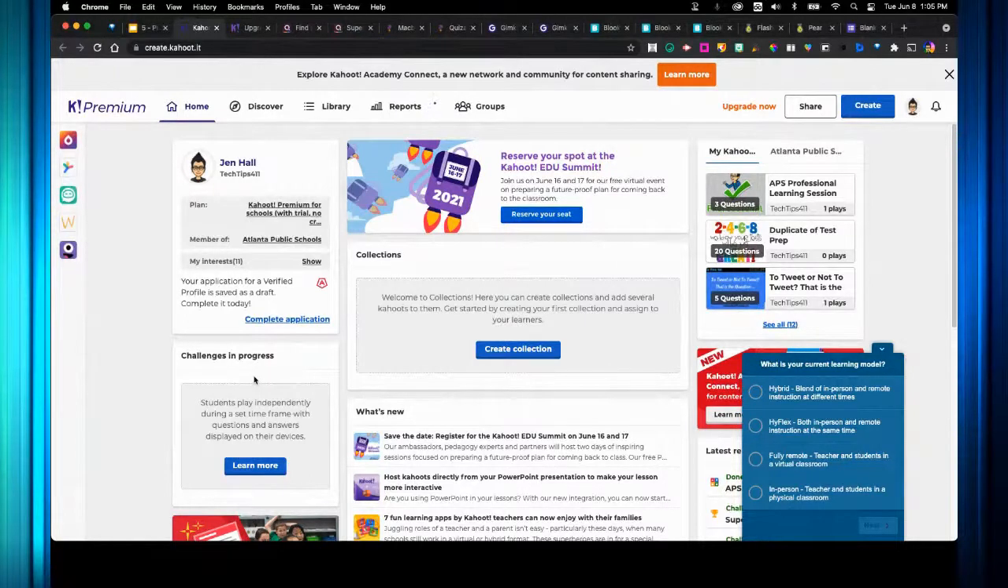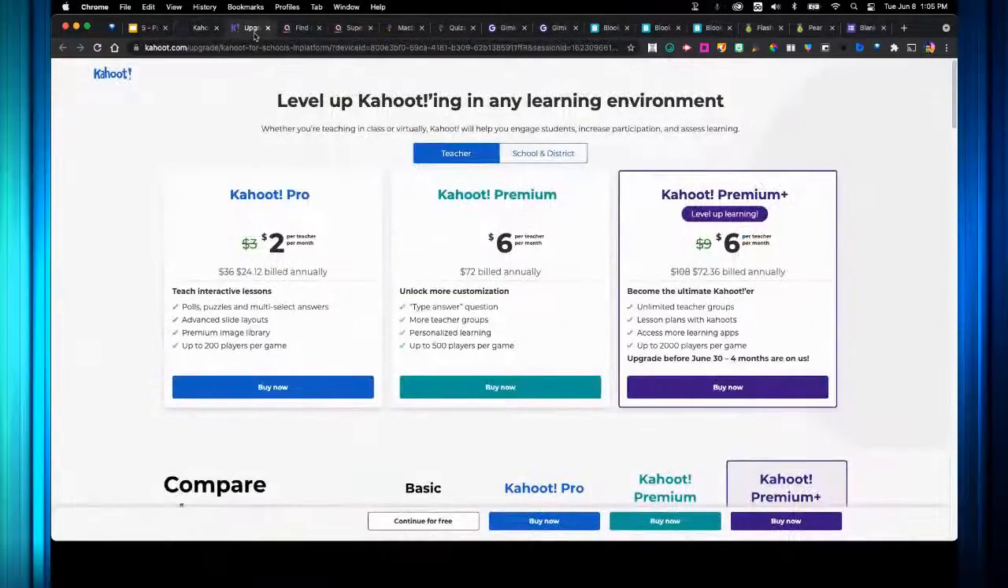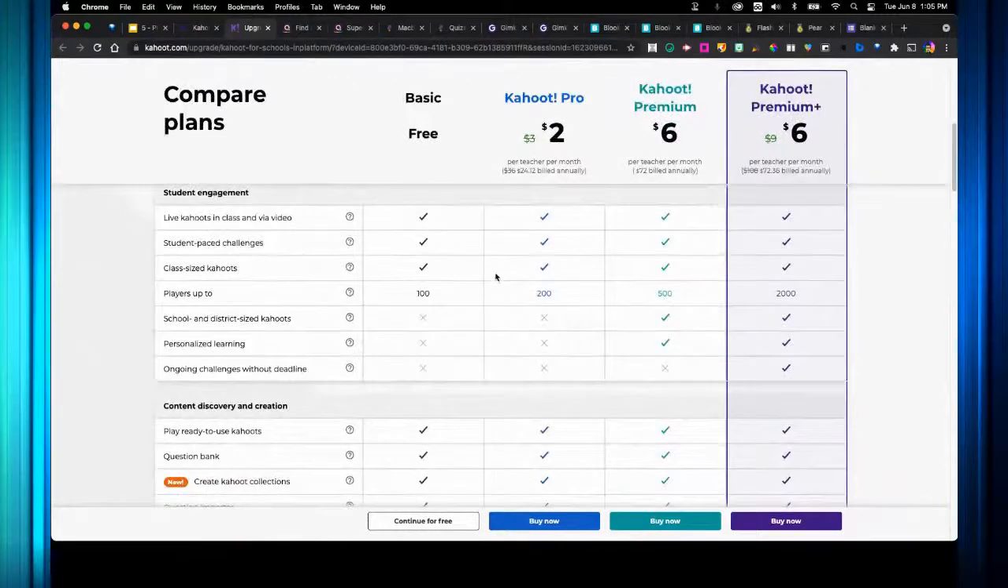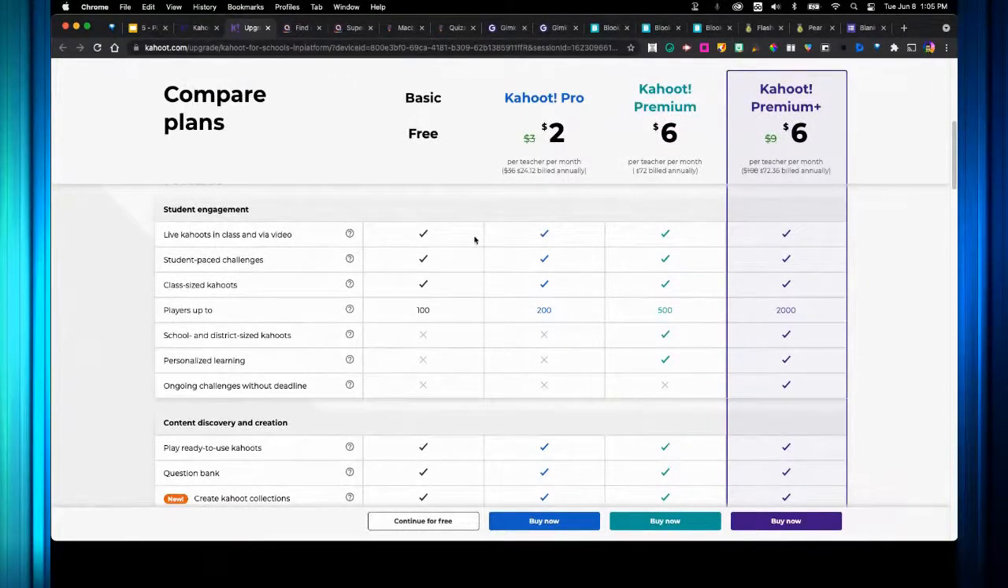So going to Kahoot, they're just like many of the tools now, and I'm going to point out that a number of them have the free version, and they're freemium tools, which means there's free, and then there's the upgrade option. So you can get your free version, which most people are using right now for teachers. I just want to point out that it does allow you to have live class Kahoots. You do get student-paced challenges. You get class-size Kahoots, and you can have up to 100 players.